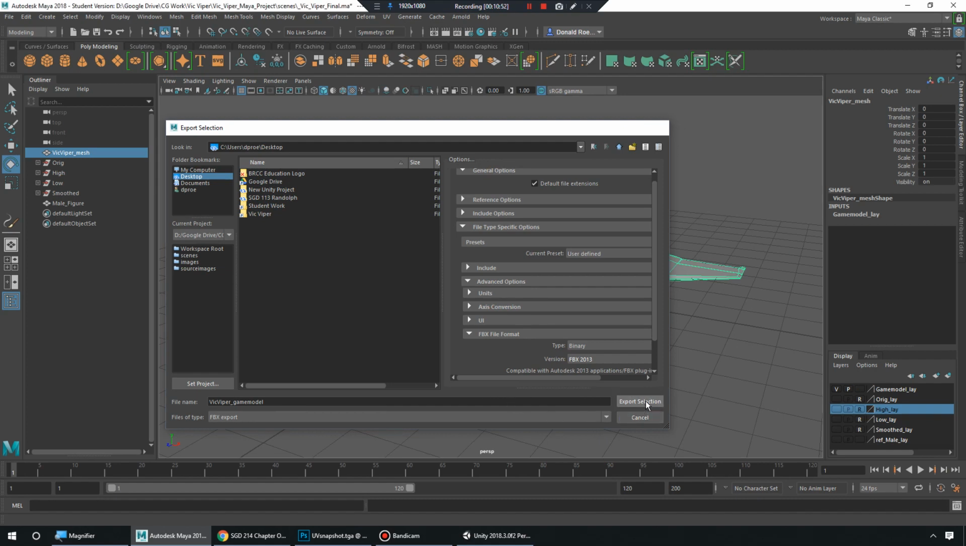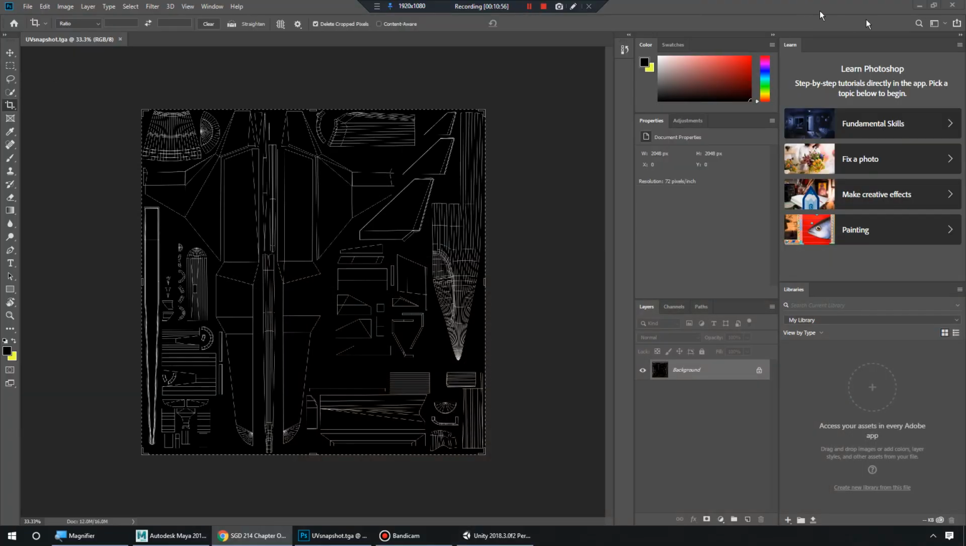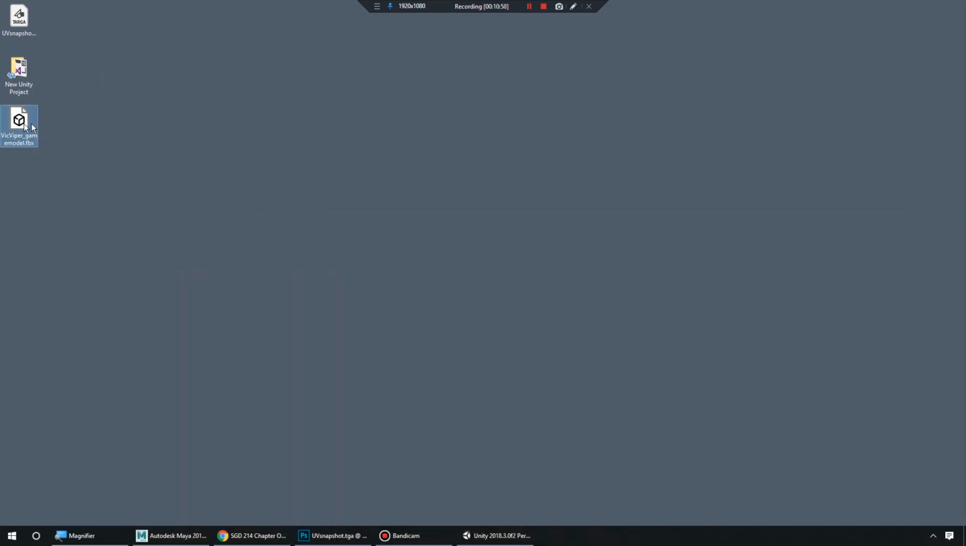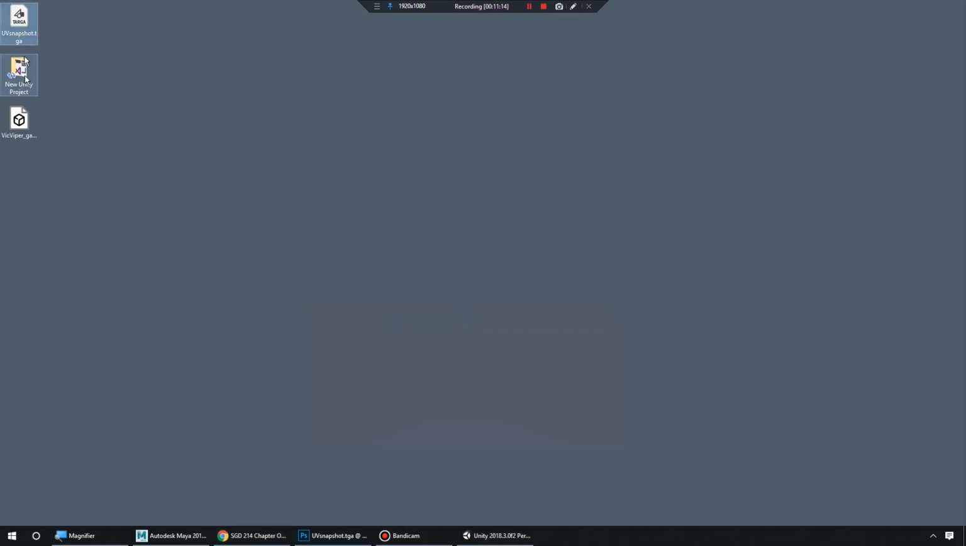Why don't we just hit Export Selection? And if we minimize, we can see that my Vic Viper game model is on my desktop. And now why don't we see how we can import it into Unity. So I have a fresh Unity project up right here. Before I get any further, let's make sure we're staying tidy with the two exported assets we made, our UV Snapshot and our Vic Viper game model.